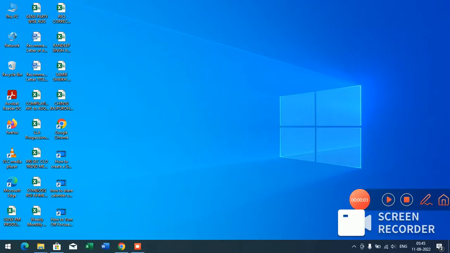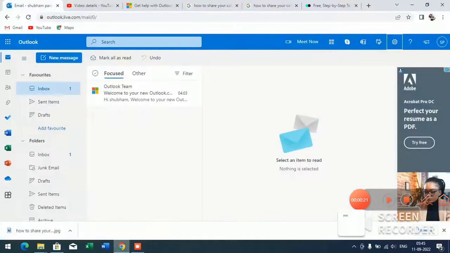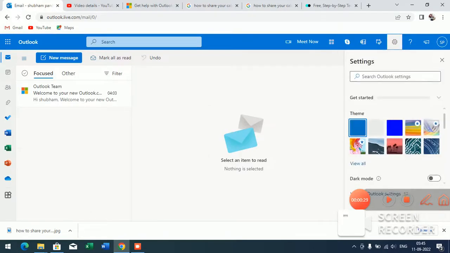In this video, I am going to show you how to show or hide the reading pane in Outlook. So if you want to turn off or hide or show the reading pane in your Outlook, what you have to do is, first of all, just log in to Outlook, and now here you will see the settings option at the top right of the screen. Here just click on this settings option.